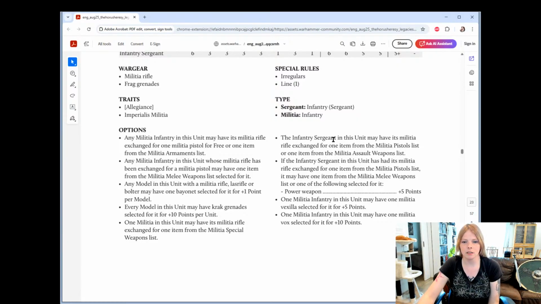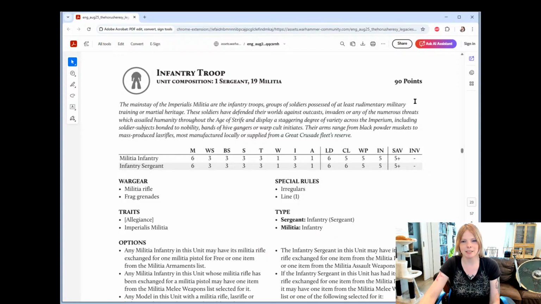Let's see. The Sergeant can be upgraded. You don't. You take the Vexilla and you take the Vox. So it's an extra 15 points. So each squad is 95 points. So at 95 points, let's just see this really quickly.